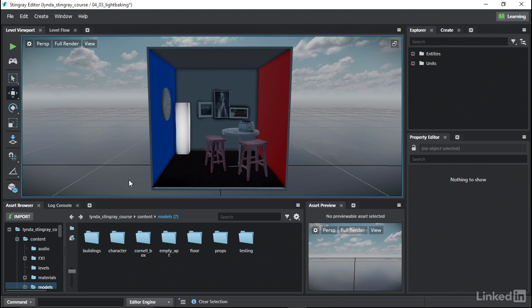Simply put, light baking is a process of running a pre-calculation on all the lighting of the objects in your scene. These calculations are saved as special texture maps called light maps and are saved to disk. They are then automatically loaded when it's time to view the new level. So let's create some lights and let's bake them.